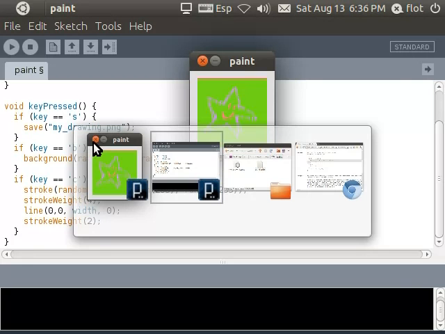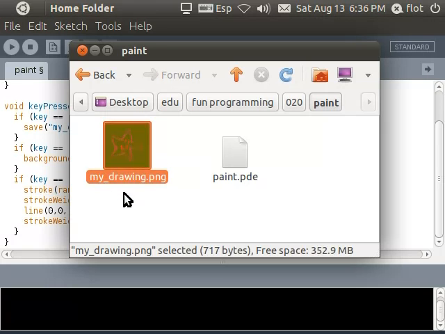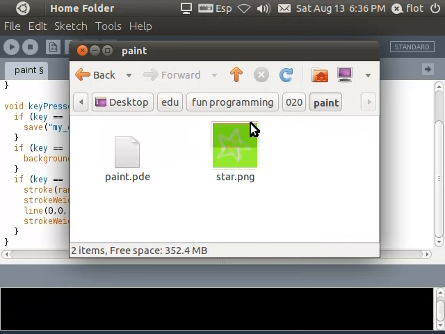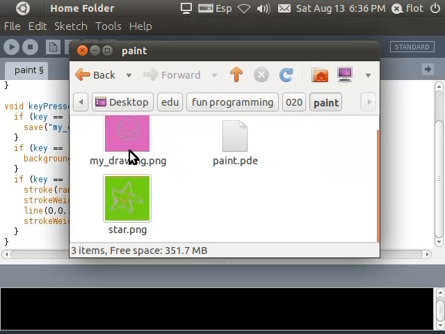And then I should have here on my folder, my drawing. You should be careful because every time you press the S, you save a file with this name. This would delete if you had already another drawing. So if you want to keep your drawing, you should rename it. And I will say star. Because now if I do something else and I save it, if I wouldn't have renamed my drawing, I would have deleted with, again, the same name, my drawing.